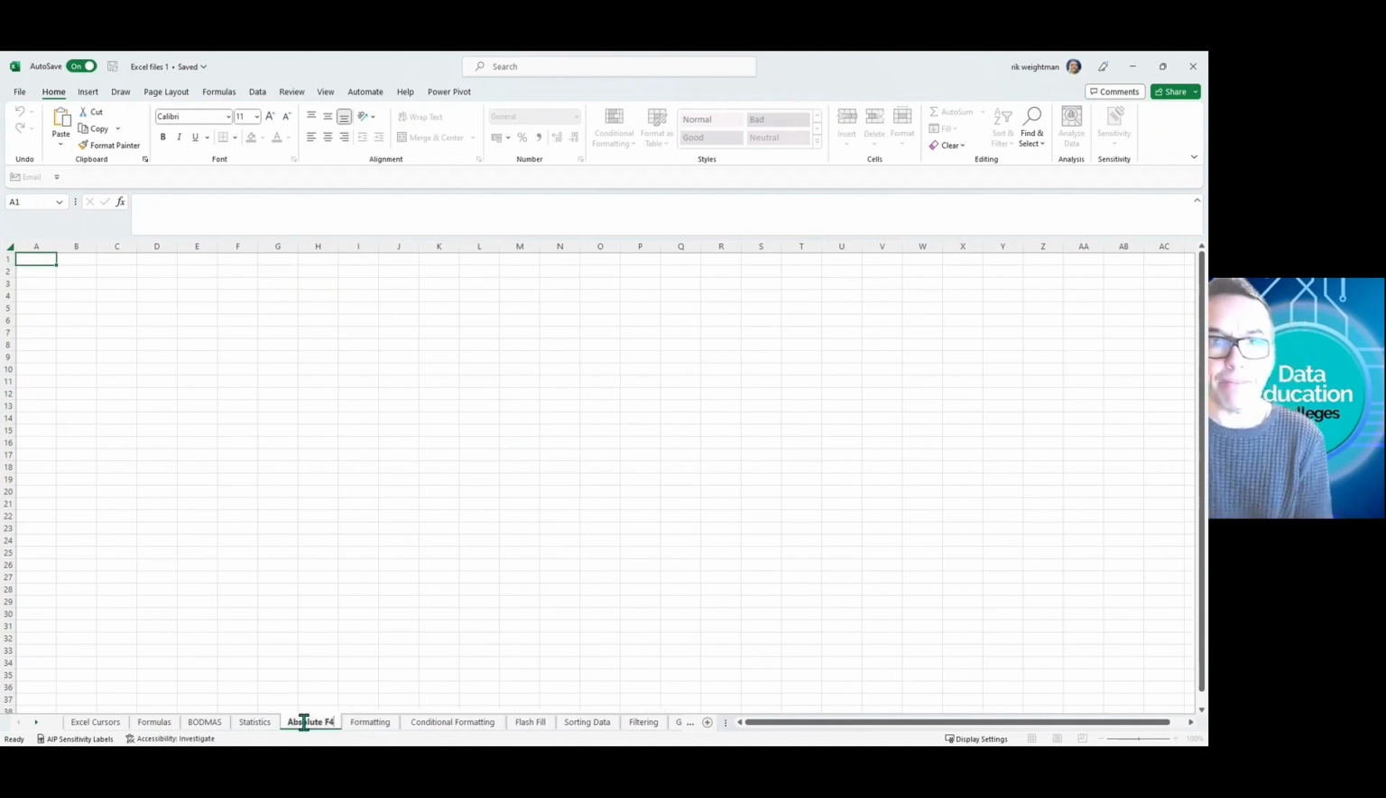F4. If you haven't heard of F4 before, there's a reason we've called it that, and we'll get to that now. Okay, so that's us named the sheet. And then what we'll do is we'll put a couple of headings in there. So we'll put sales, we'll put VAT, and we'll put total.